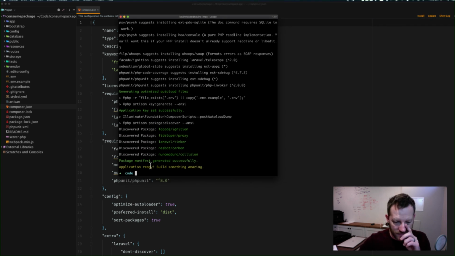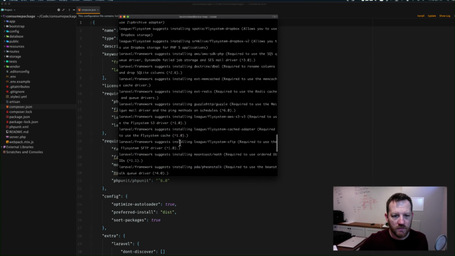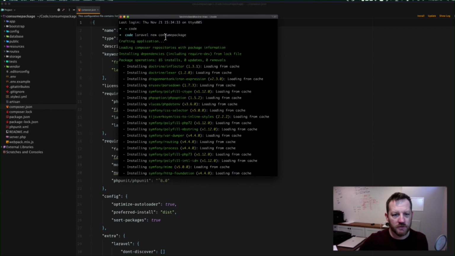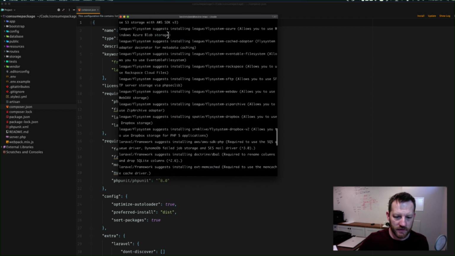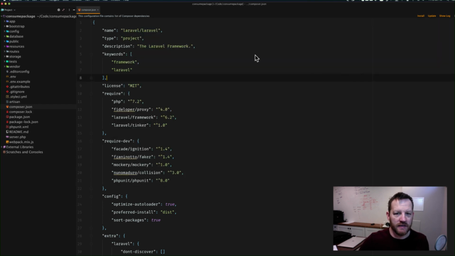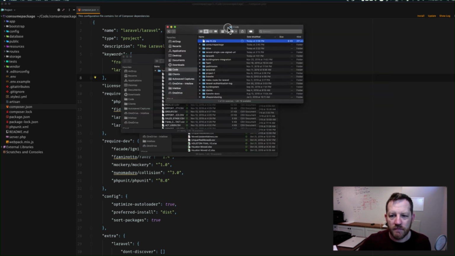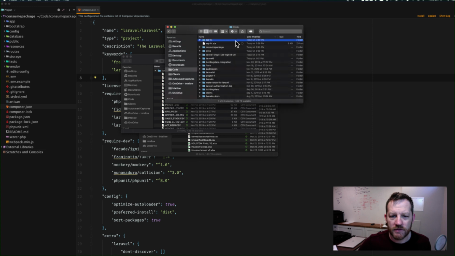I just ran, see all the way up here, laravel new. I called it consume package because that's what we're going to do. We're just going to consume this package. And let's get my Finder back. I try to extract this.